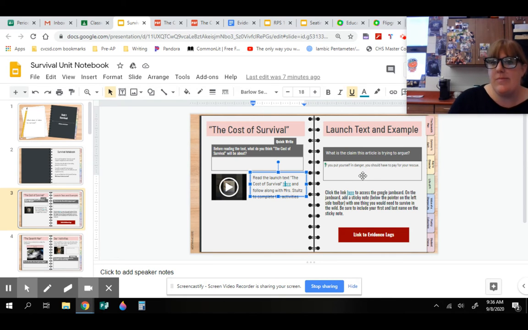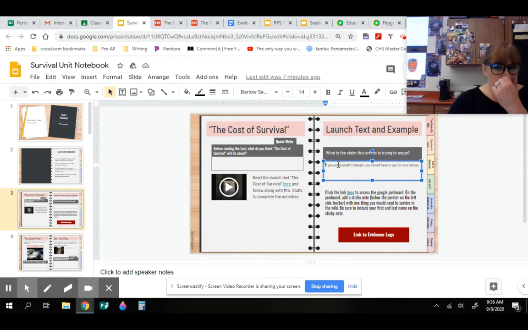It says, what is the claim that this article is trying to argue? As you can see, we've already got some information in here, but it says if you put yourself in danger, you should have to pay for your rescue. This article definitely talks a lot about the actual monetary cost of rescuing people, the fact that a lot of people are involved in these rescues, and the fact that someone has to pay for them. So you're going to put down the claim of the article. You don't have to have it in the exact same words that I have it in, but that's along the correct lines.